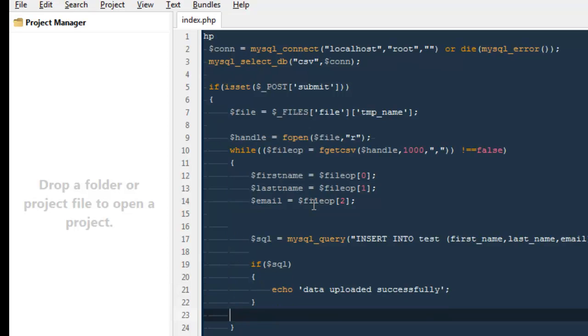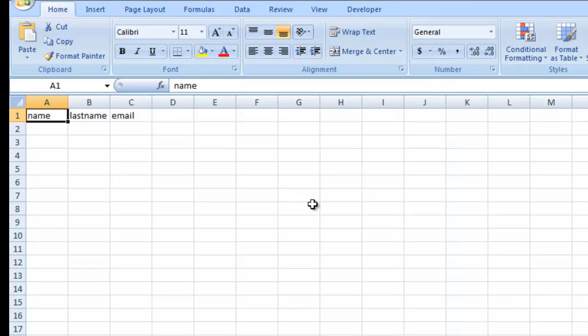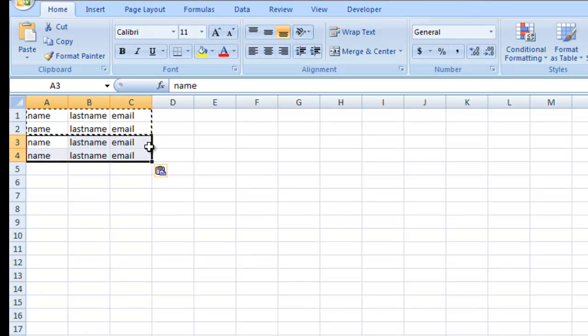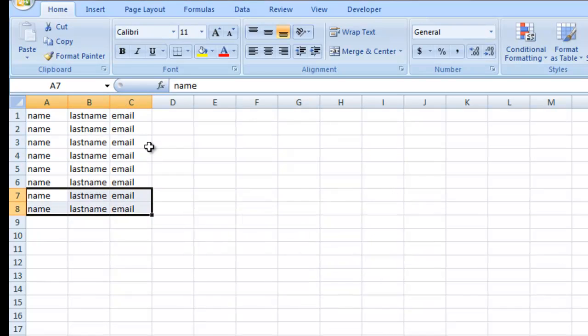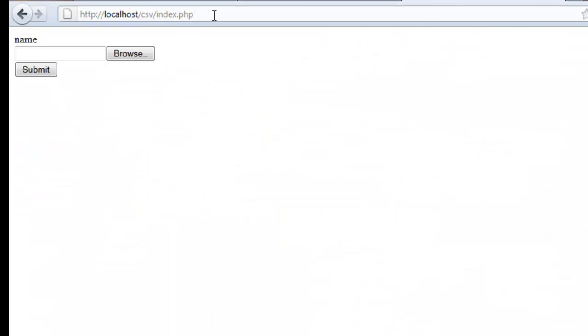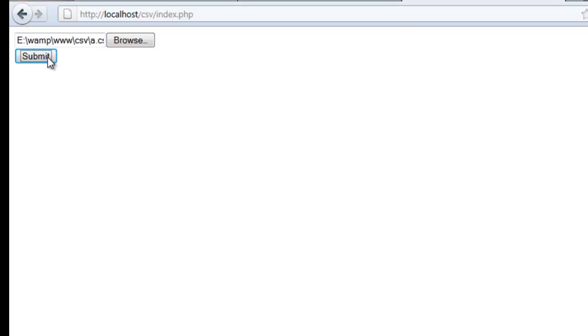Okay, so that seems pretty nice. Let's try if that worked for us. Very first, just get a couple of entries out here. So I'm just gonna paste them. Okay, that's fine. Come back, refresh the page, browse the same file, and hope it will not give us any error.